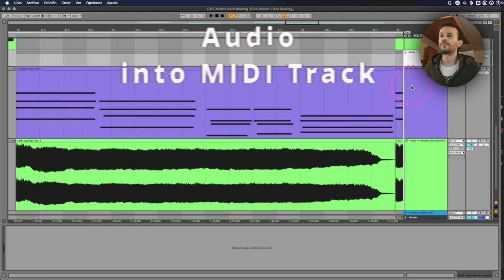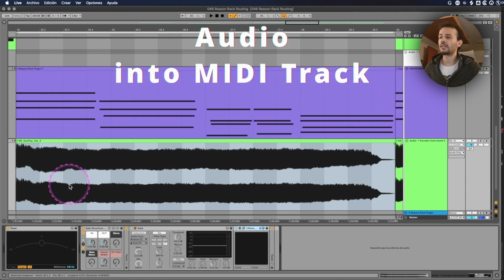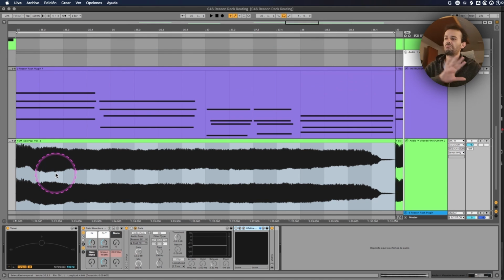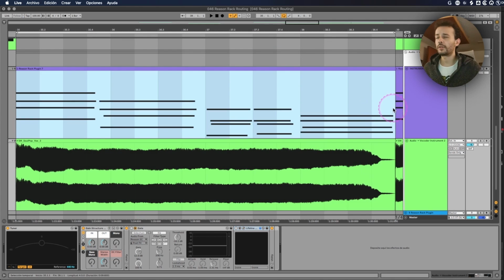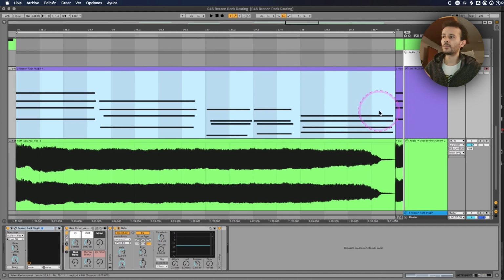Example number 2. In this case, we're taking the audio track without any kind of effects, and we're sending it through the sidechain input into the MIDI instrument track. So this is a MIDI instrument track.